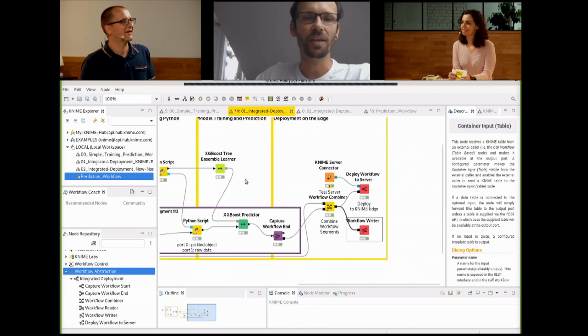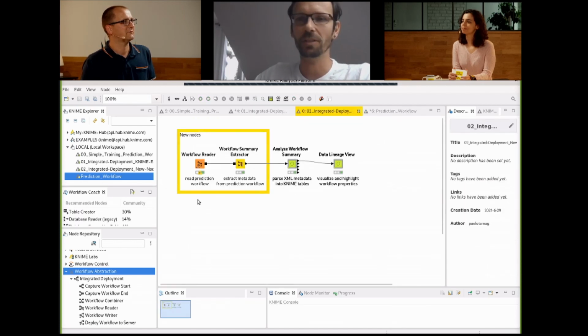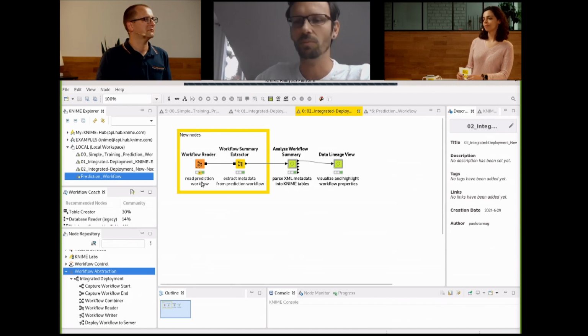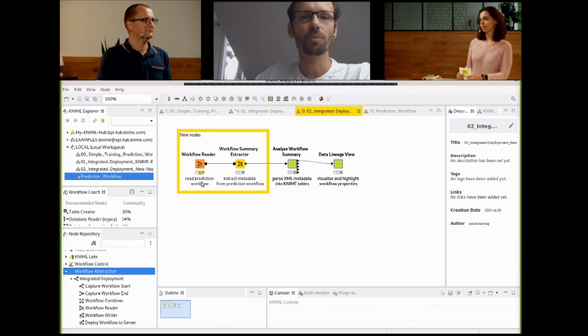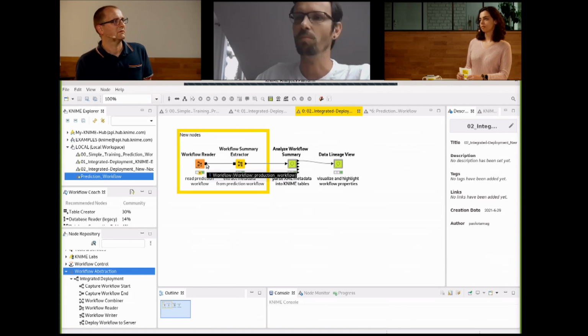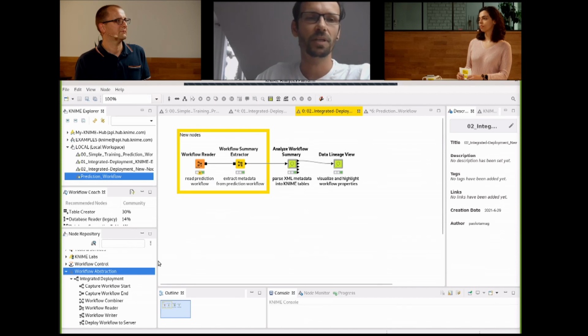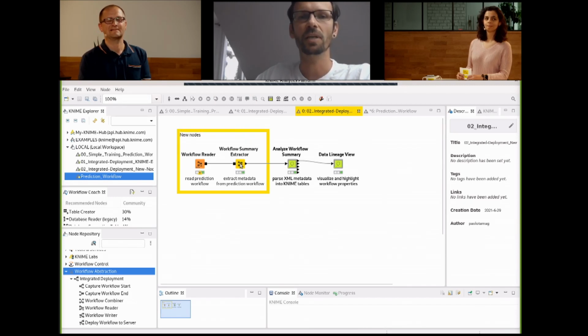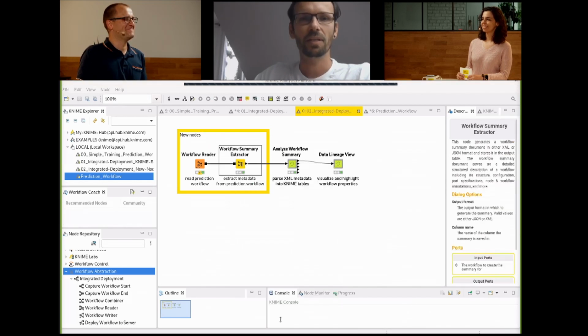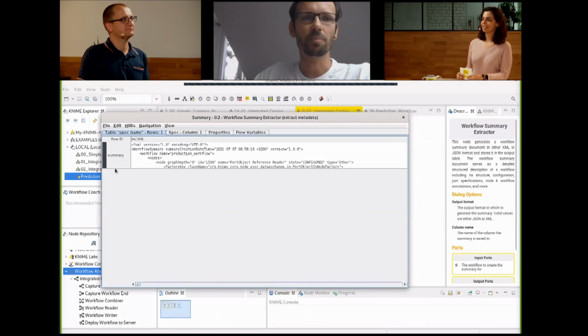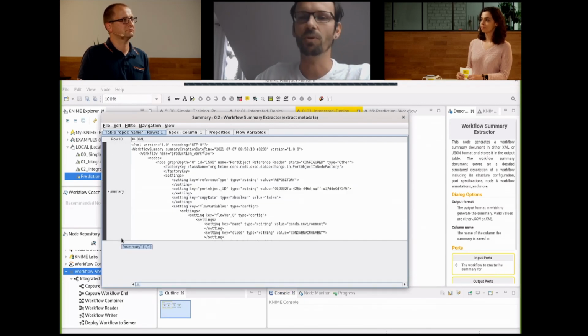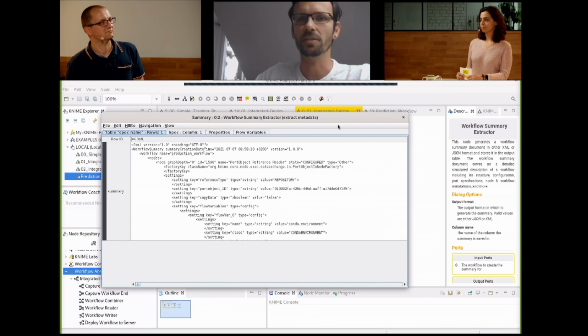What we added, the new nodes, is the workflow reader. And the workflow reader allows one to read in workflows, obviously, entire workflows. And once they are read in, they are available as such a workflow port object, and then we can again use the integrated deployment nodes, or nodes from the integrated deployment extension, to work on this. For instance, like the newly added workflow summary extractor. And this workflow summary extractor turns a workflow into a JSON or XML document like this here, which summarizes, it contains all the information a workflow has, like the nodes, whether a node is deprecated, and so on.